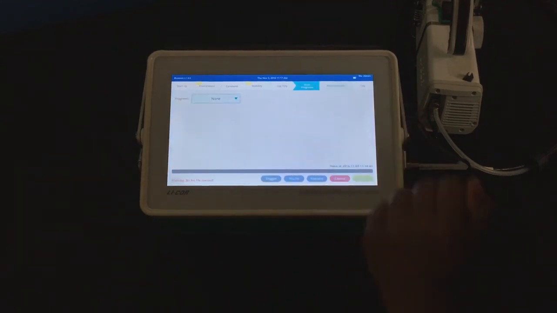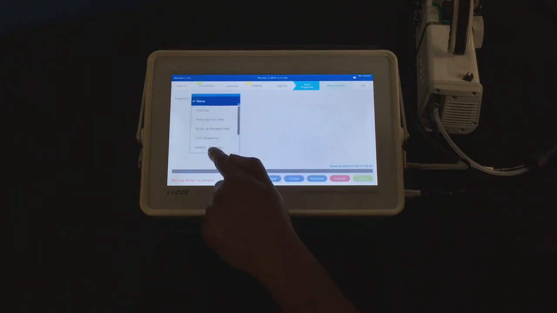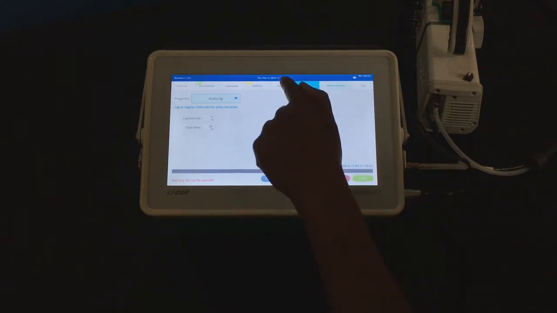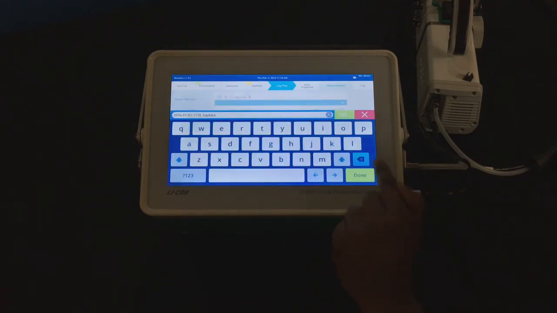Auto programs. Here you have a selection of auto programs that you can run. If we want to log points for a regular interval over a period of time, we can do that by running the auto log program. If we don't have a log file open, we'll see there's a warning here, no log file open. So we can go back to log files and open an existing file or open a new log file.